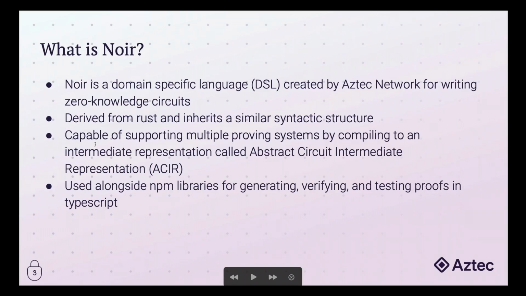So, as mentioned before, Noir is a domain-specific language created by Aztec Network for the sole purpose of writing zero-knowledge circuits. Now, let's break down that term domain-specific language. A domain-specific language is a language that has a narrow application or a narrow use case. An example everyone might be familiar with here is CSS. CSS is used solely for styling front-end applications in the browser. Another example would be SQL, which is used for querying relational databases. Similarly, Noir is a language solely used for writing zero-knowledge circuits.